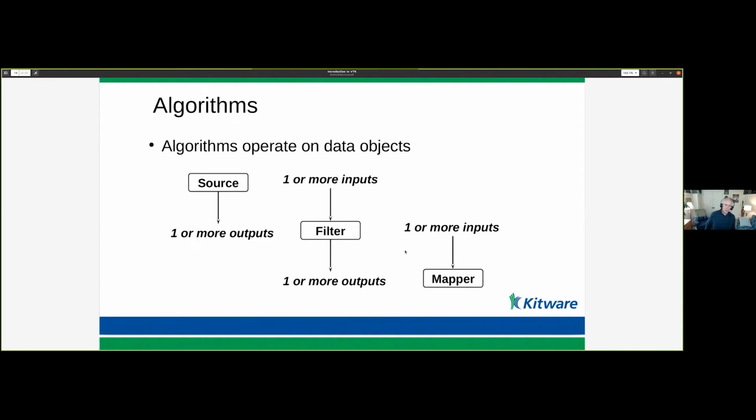I think this is obvious, but I'll make it clear. The algorithms typically have multiple inputs, multiple outputs, and sometimes we use the word source to refer to things that start the data pipeline. They might read a file, or they might be a procedural object that creates a sphere or something like that. A filter takes one or more inputs and produces one or more outputs, and a mapper will take one or more inputs and then produce a final mapping to the graphics system or other output form.